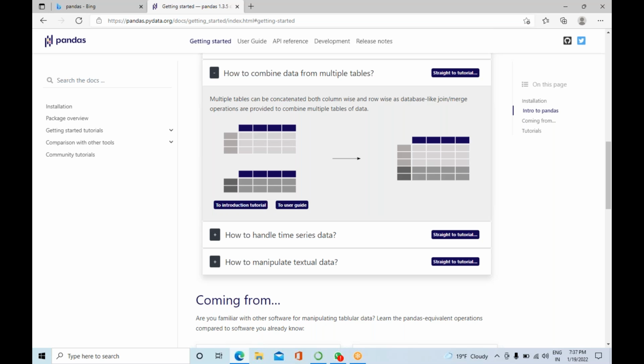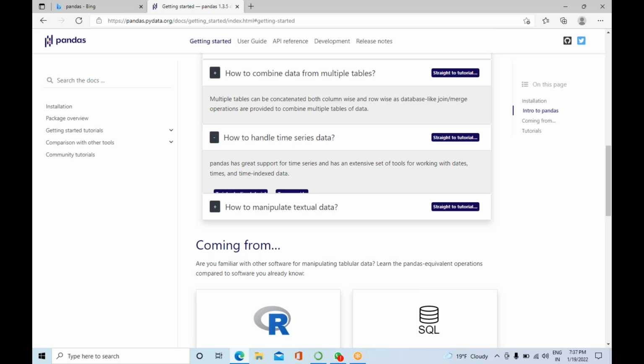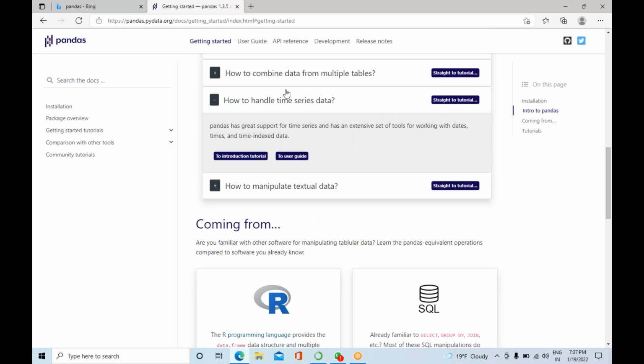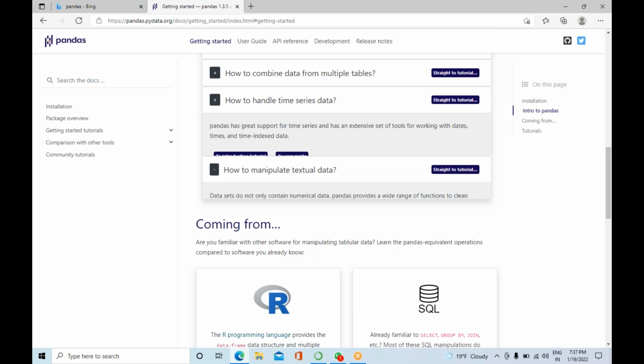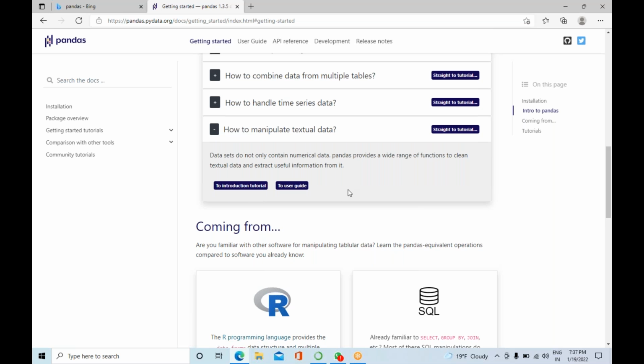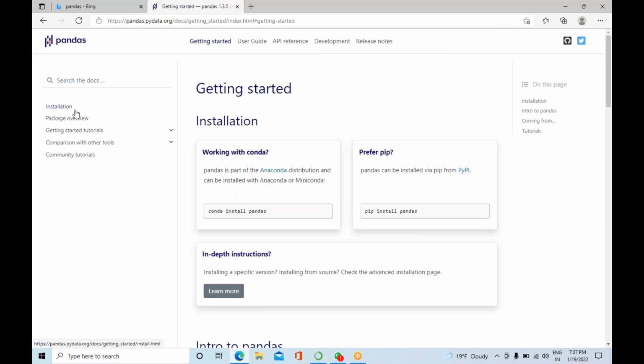And when we have two data frames, we can make them into a new table with the help of concatenation. And you can handle time series data. Pandas has great support for time series and an extensive set of tools for working with dates, times, and time-indexed data. Okay, so this is just the theoretical part that I explained. This is just a get-started thing, right?